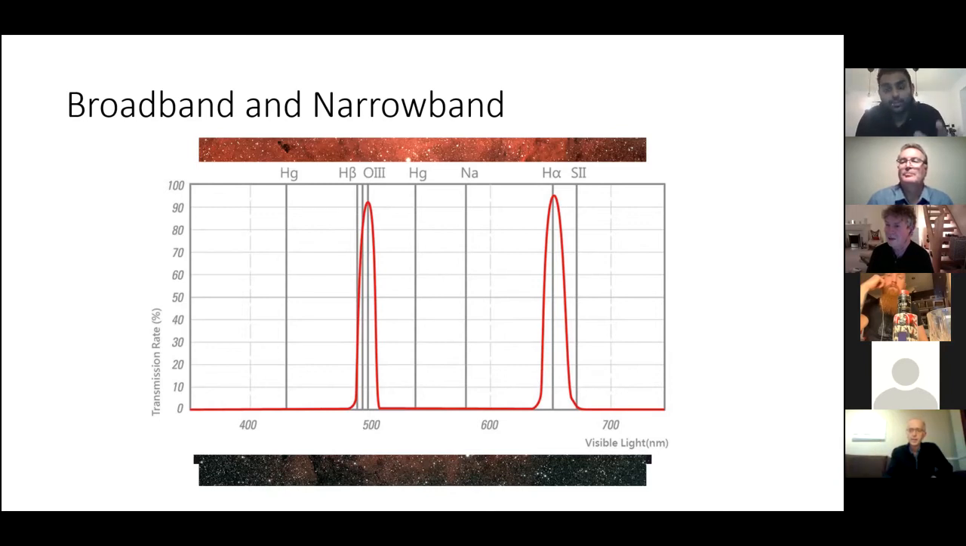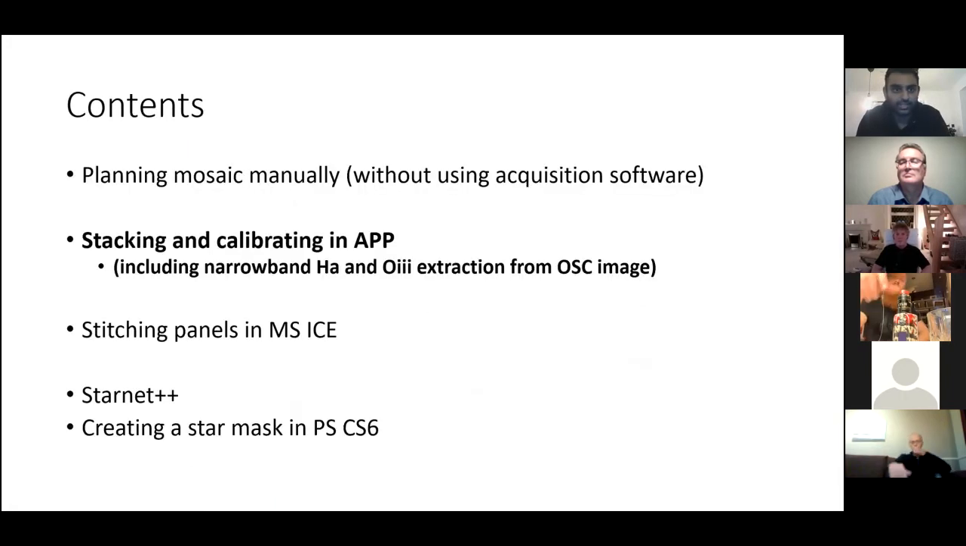What happens anyway with Astro Pixel Processor is that from your color image, the software can make a best guess of the hydrogen alpha signal and the O3 signal, for example, and it can create a false monochrome image from them, and you can use those monochrome images that have been synthesized from your color image to combine them into various palettes. So that was the technique that I chose to use for this mosaic.